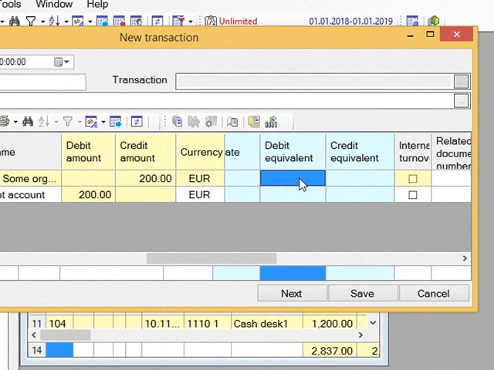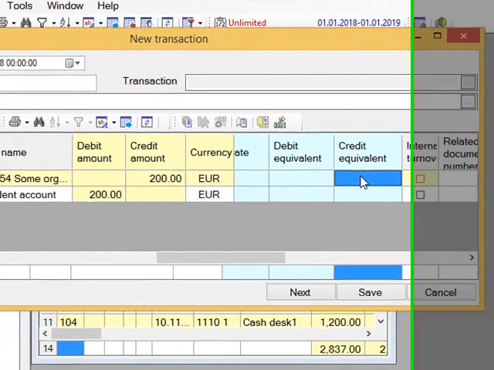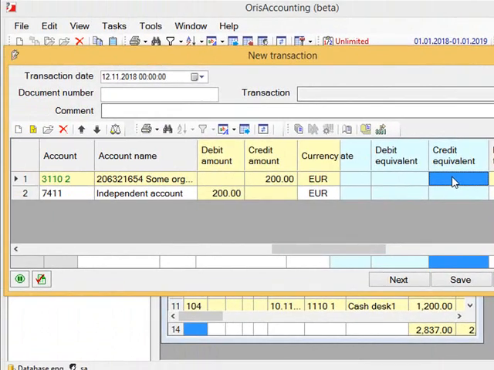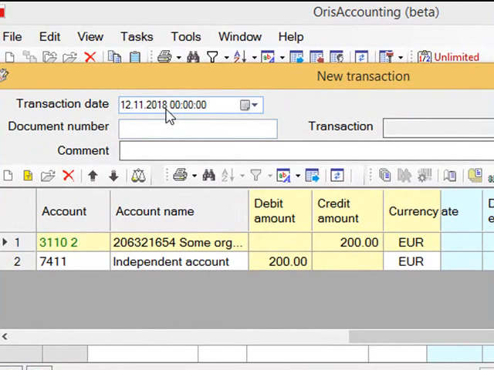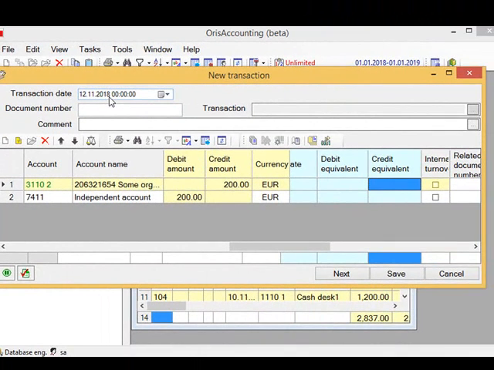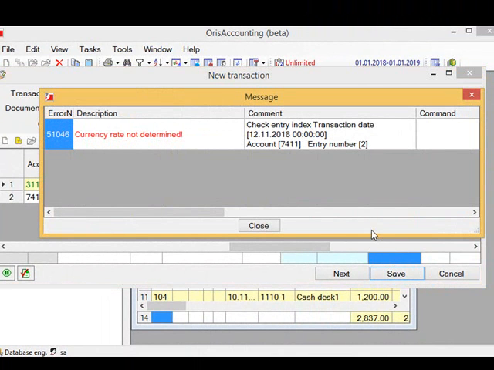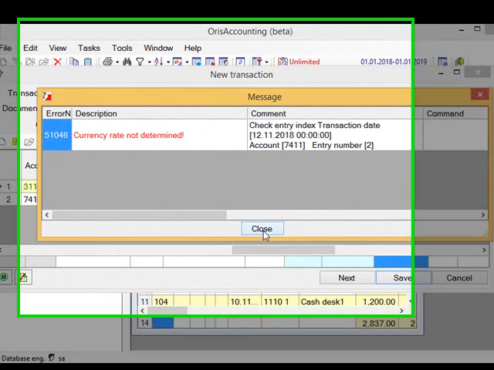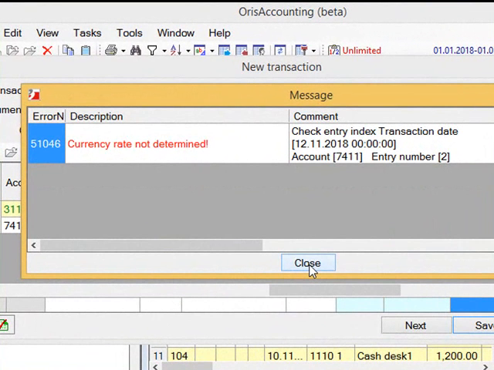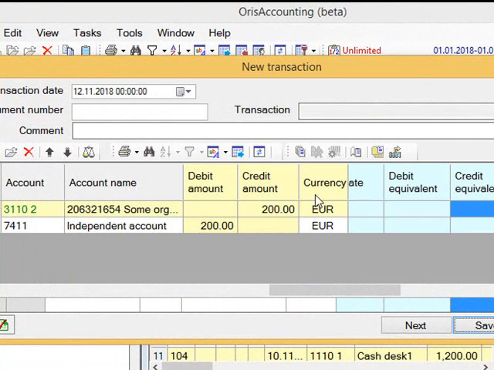If those fields are empty, it means that exchange rate was not determined for the date when the transaction has been recorded, and if you will try to save such a transaction, you will get a message which will inform you that exchange rate has not been determined, and you should specify corresponding exchange rate.